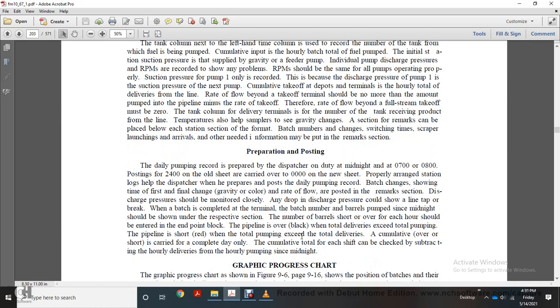Preparation and posting. The daily pumping record is prepared by the dispatcher on duty at midnight, at 700 to 800 hours. Posting for a 2000-hour old sheet is carried over to the 0-hour new sheet. A properly arranged station log helps the dispatcher prepare and post the daily pumping record, with the batch change showing the time of the first and final change of gravity or color and rate of flow posted in the remarks section. Discharge pressure should be monitored closely. Any drop in discharge pressure could show a line tap or break.